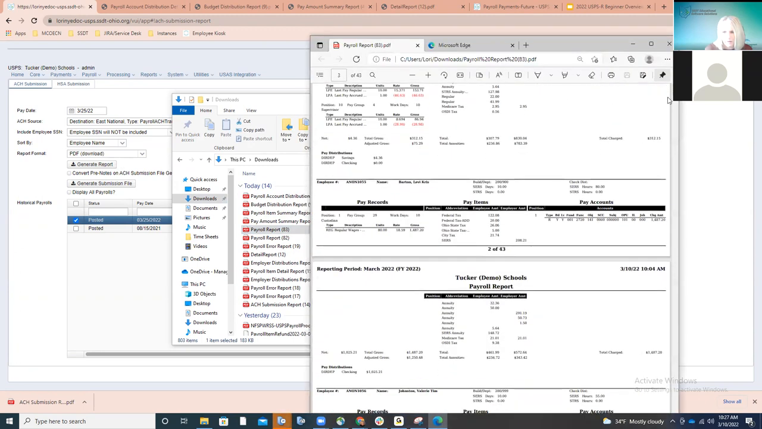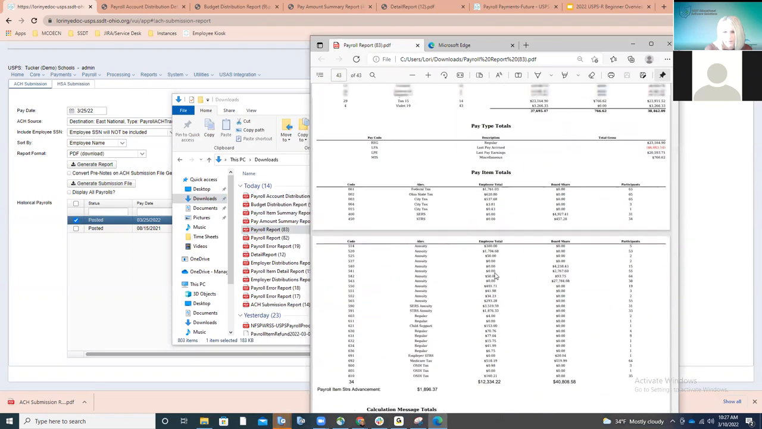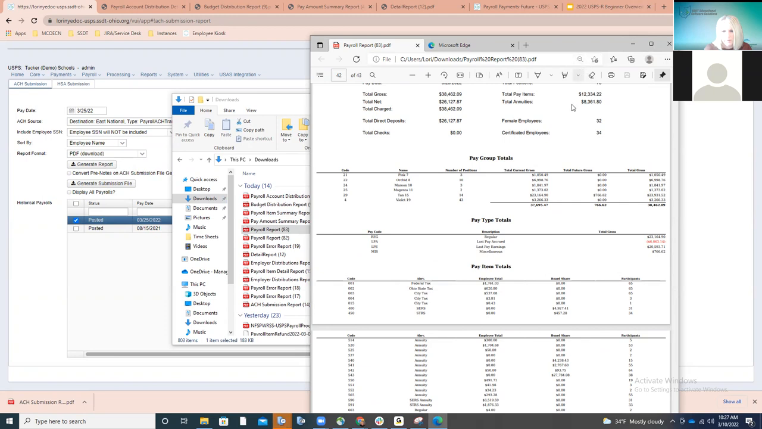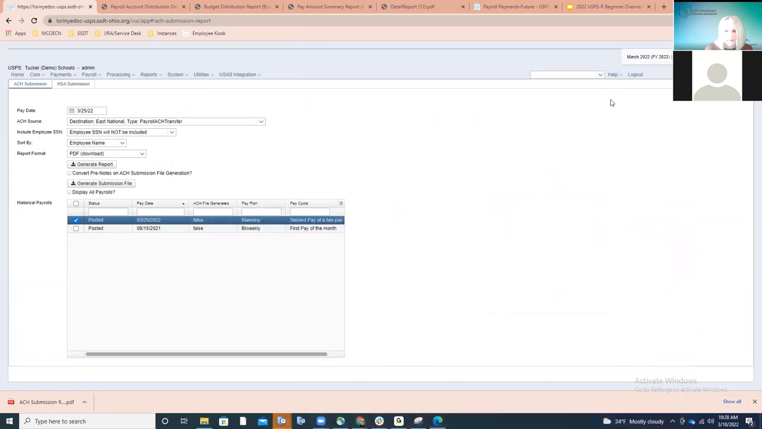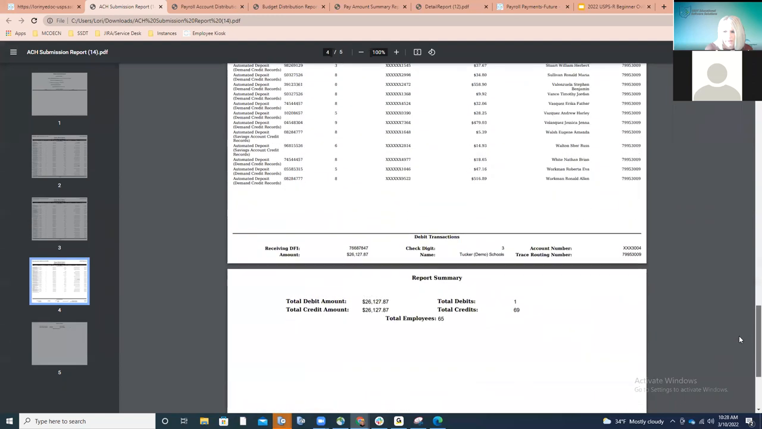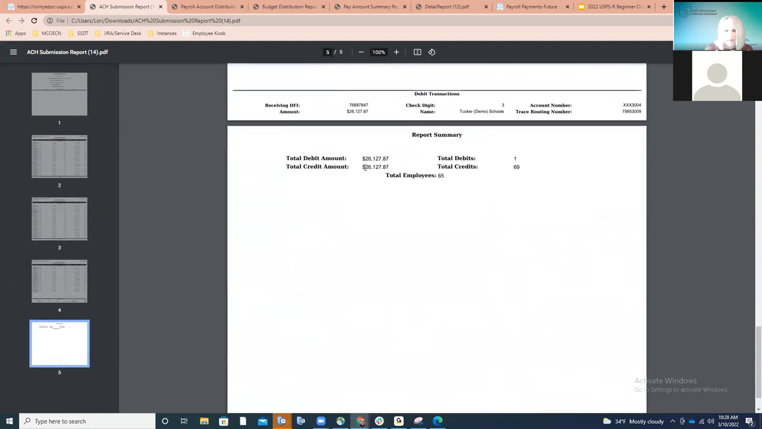And I can see here, sorry, if I scroll all the way down to the bottom, my pay report total, I probably can't see this very well, should be $26,127.87. Okay, so that's what we're expecting our direct deposit, our ACH report total to be as well. So the district will want to go back to that pay report and scroll all the way down, and you can see that my ACH report also totals $26,127.87. So I know that the file that's going to the bank is going to be for the correct amount.